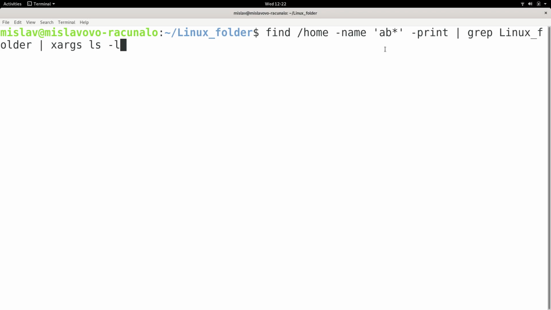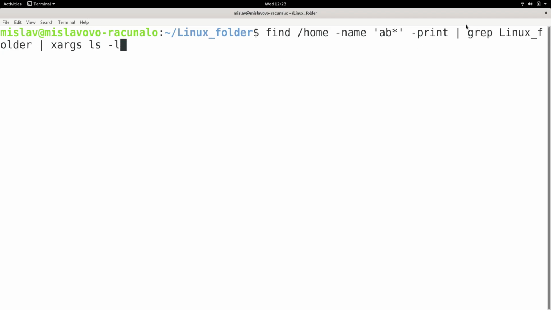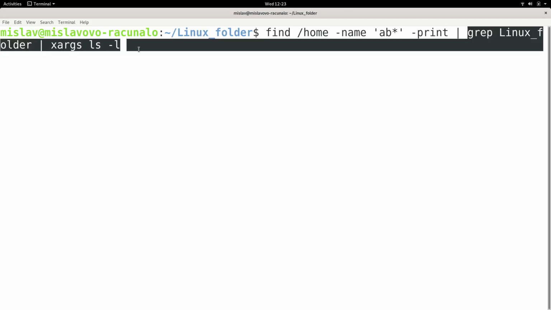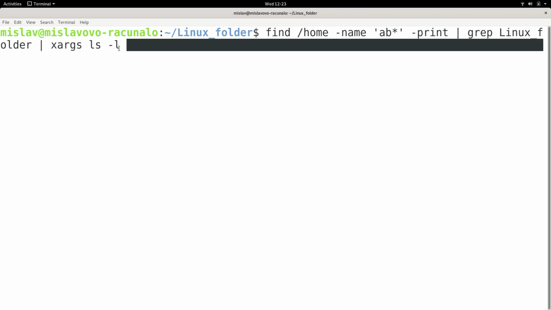When we get the results from this, we filter those results, and we're using pipelines here. We say, okay, get me only the results which contain the Linux folder within them. That is what the second part of the pipe does. And the final part of the pipe uses xargs. To repeat what xargs is doing, it is used to accept input from the standard input and then convert it into an argument list for a specified command. And here the specified command is ls -l.